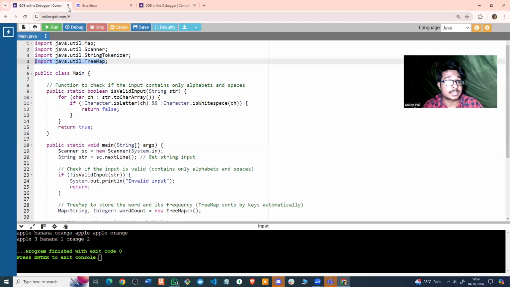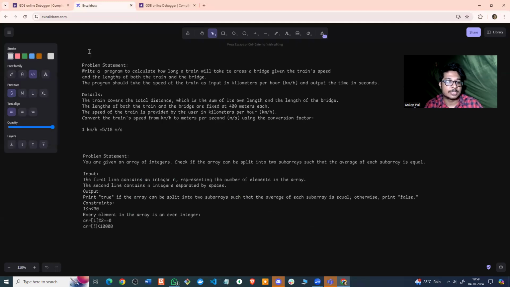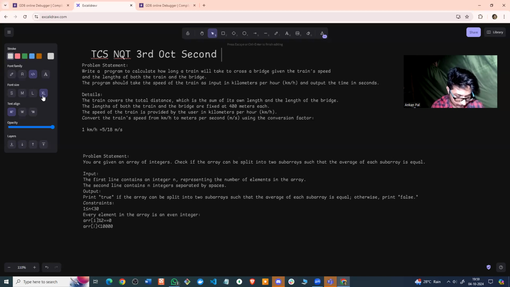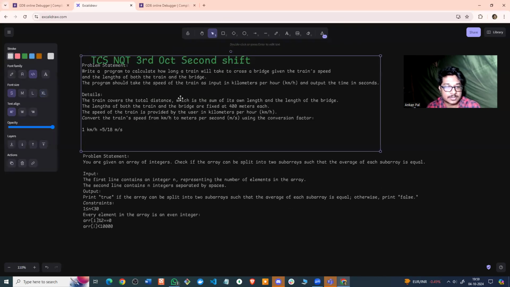yesterday's TCS NQT. So this was yesterday's TCS NQT, 3rd October, and this was the second shift. So TCS NQT 3rd October, the second shift.